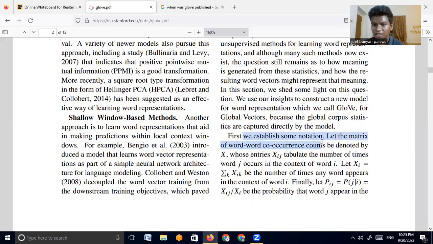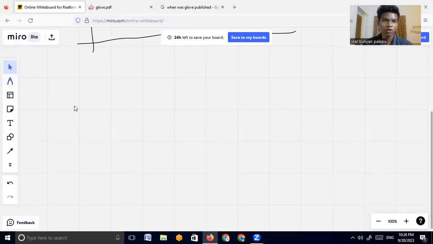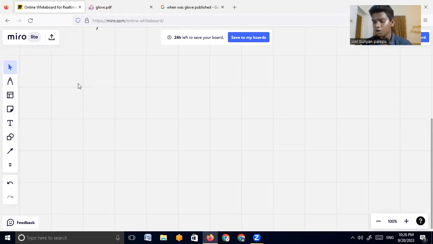First, we establish some notation. Let the matrix of word co-occurrence counts be denoted by X. We have a table, and I'll just draw the table for you to make it very clear, even for me. It's very good to write notation just to make sure that when we get to these variables, we could just use it.